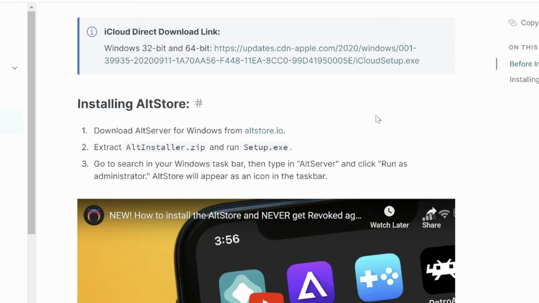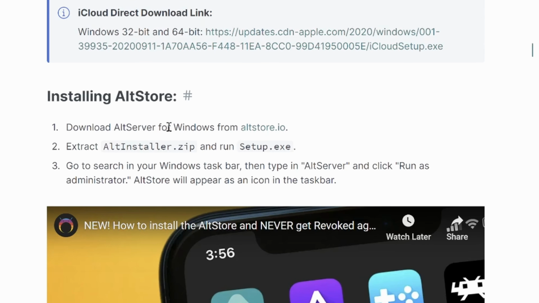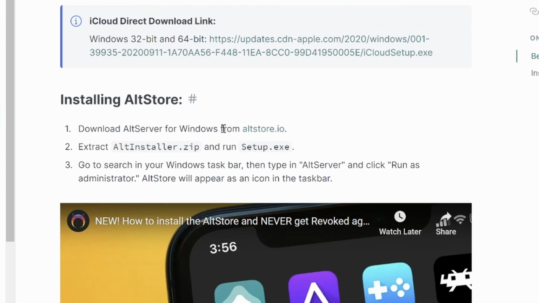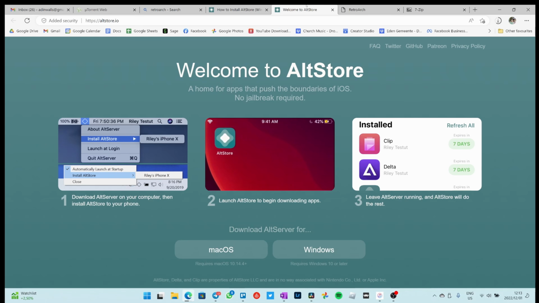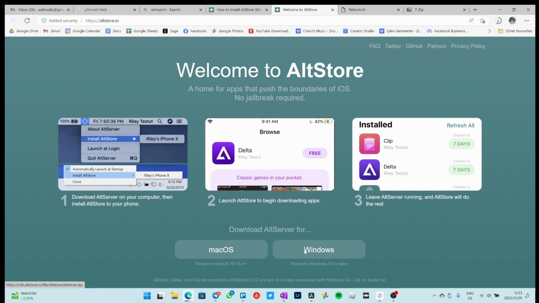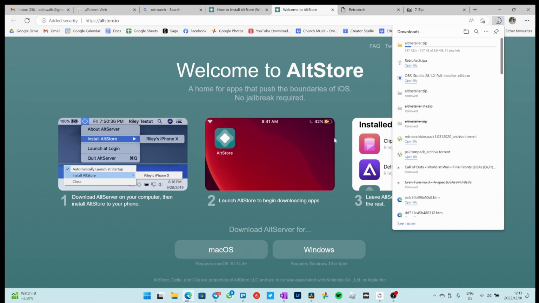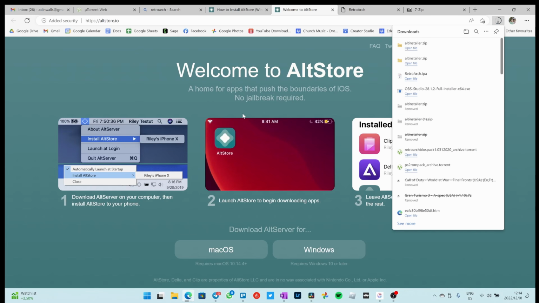Okay, the next thing is you need to download AltStore. You'll see here, download AltStore for Windows from altstore.io. We go here, we choose Mac or Windows. We are going to choose Windows. It downloads the Alt installer. So now we go to our downloads folder.